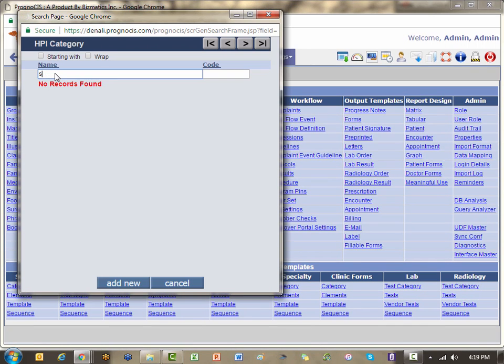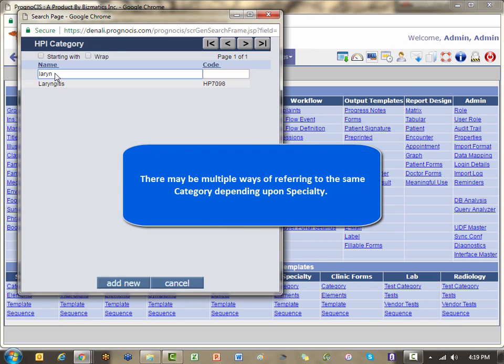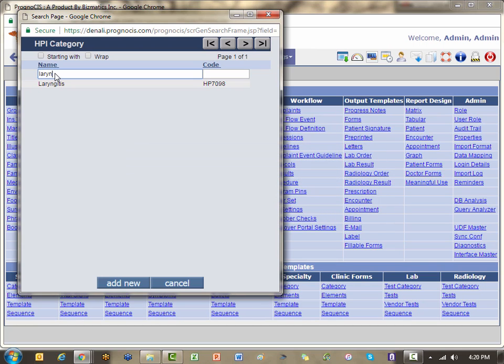Now, that is a common complaint, so it may be out there under a different variation or a different name. Maybe it's under laryngitis. Well, you may not want to call it specifically laryngitis because you haven't made the diagnosis yet, and you're not an ear, nose, throat specialist. So you want to go ahead and create one called mouth pain. So down here at the bottom, I'm just going to click the Add New button.